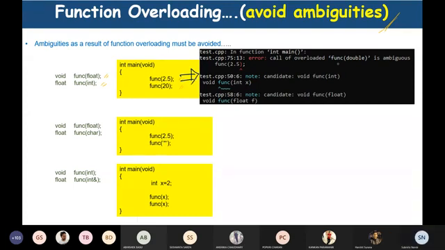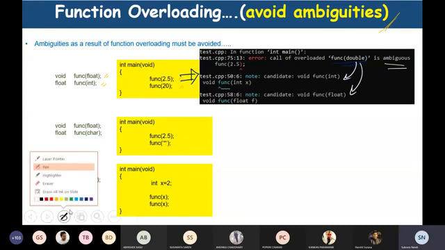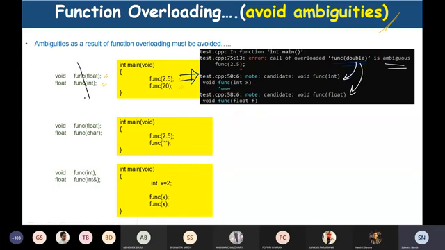What it says: a call to this 2.5 is an attempt to call either this. So the compiler is puzzled and confused to find out which one to call, because although it is 2.5, it gets automatically typecasted to integer. So there is ambiguity here. Okay, so this is ambiguous, so it will not allow. Such calls are not allowed.